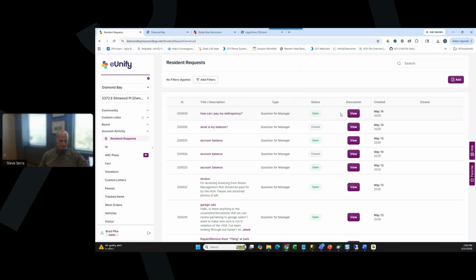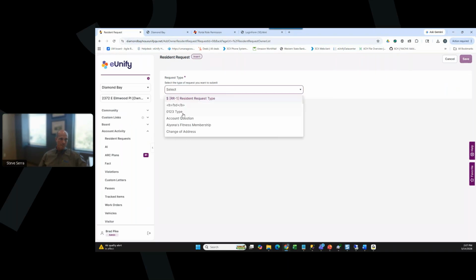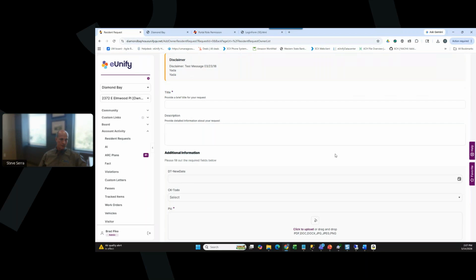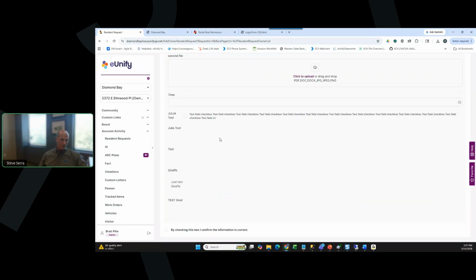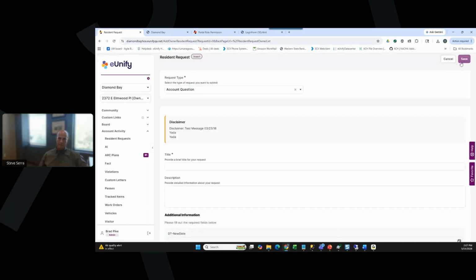Will resident requests now say submit instead of save when those are created by homeowners? Don't know. Let's try one. We'll see what it does. I have resident request here. There we go. Let's add one. Account question. So this one has a bunch of custom forms on it. And it's going to be save. It says save.